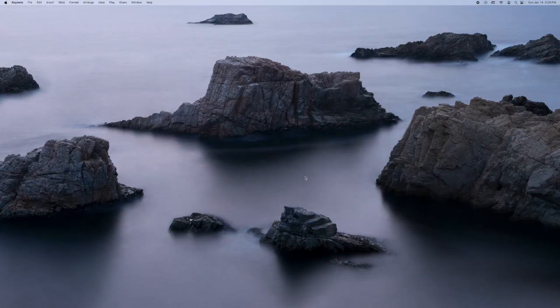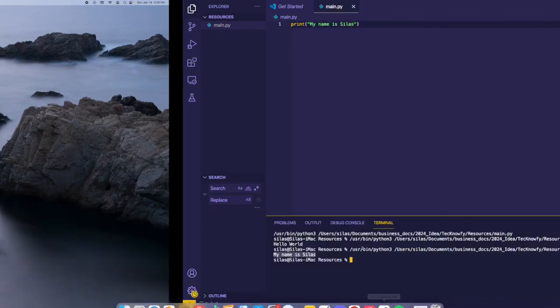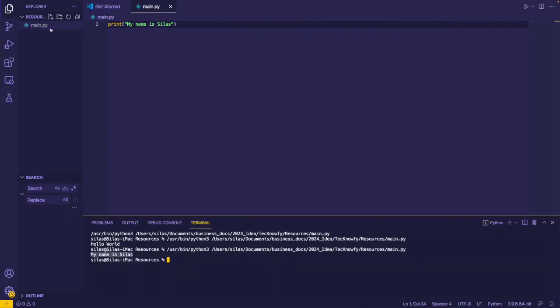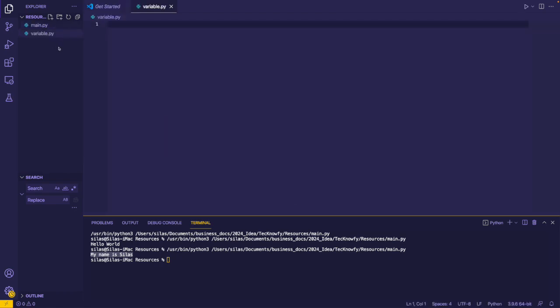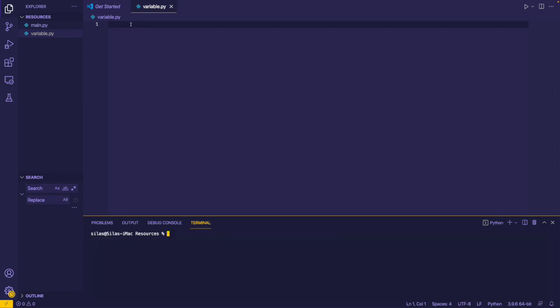So let's open up our IDE, which of course you know is mine, Visual Studio Code. And we already have a file here. I don't need that, and I'm just going to quickly create a new one, and I am going to call it variable.py. Remember, the .py means it's a Python file. Anything else, it's not going to really work. So let's clear this. We don't need that there.